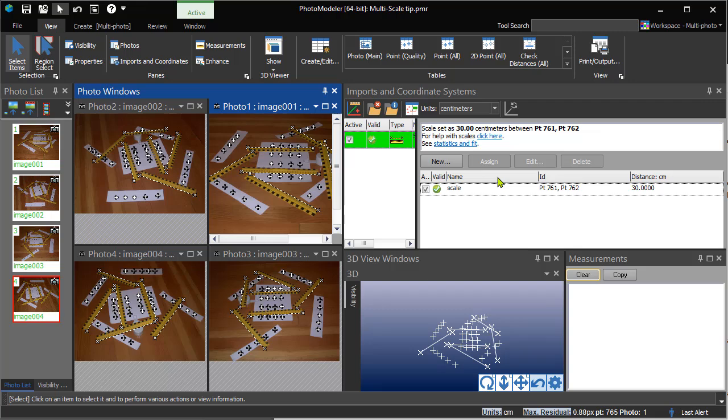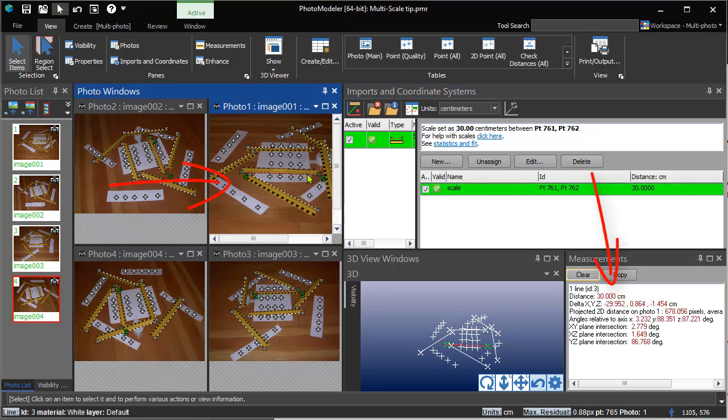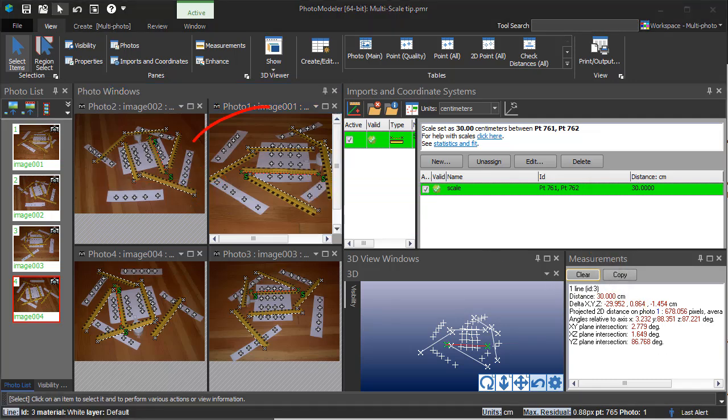A number of 30-centimeter scale rulers are placed on the floor in this demonstration. Dot targets are used to help solve the camera positions, while the ends of the rulers are marked manually. Currently, the scale is defined using a single 30-centimeter distance. Selecting the points that define the scale shows an exact measurement of 30 centimeters.